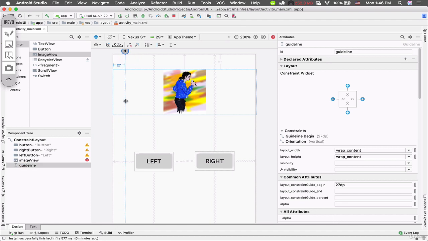If you hover over it, it will show you this handler and you can drag this guideline to the right. So let's just line up this guideline with the right button. And here it is showing me an absolute value. So I don't want this fixed value here from the left. So I want to change it to a %.